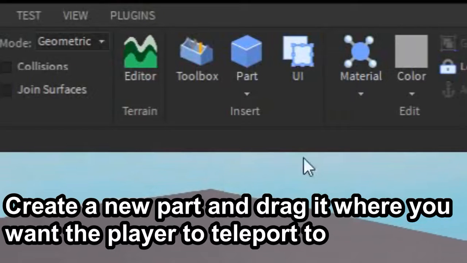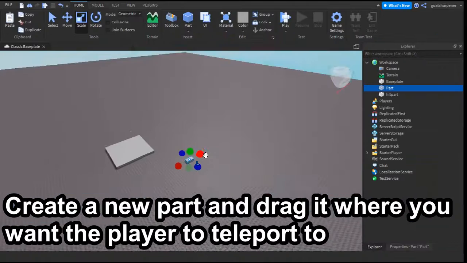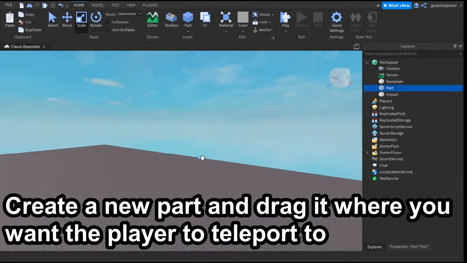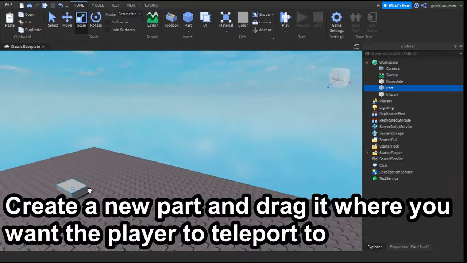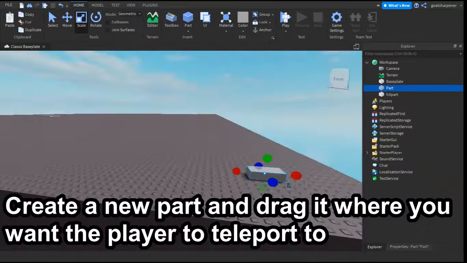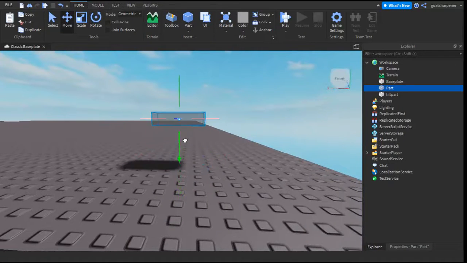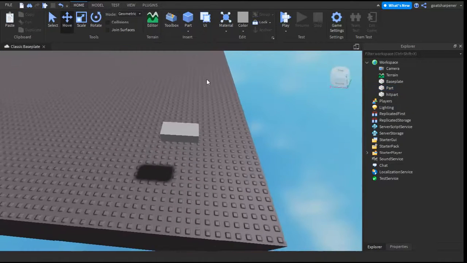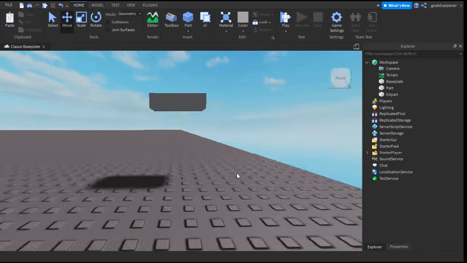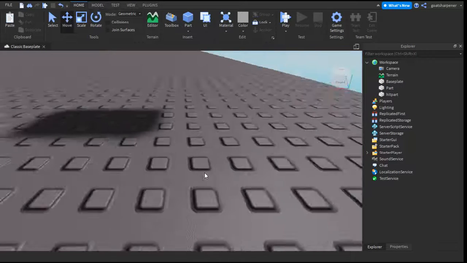Next thing we need to do is create the position where you want the player to be teleported. For example, if I want it at the edge of the map right here, then I would put a part over here. Just make sure that the part is a few tiles up, somewhere like that, so the player doesn't get stuck in the ground.